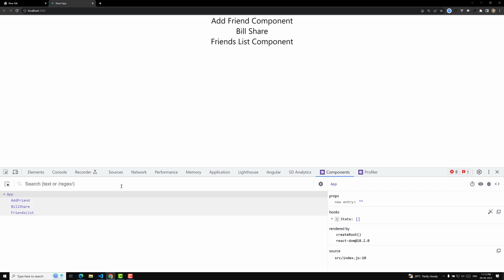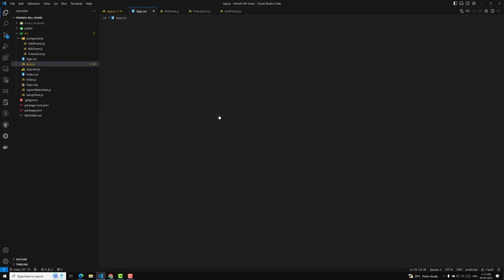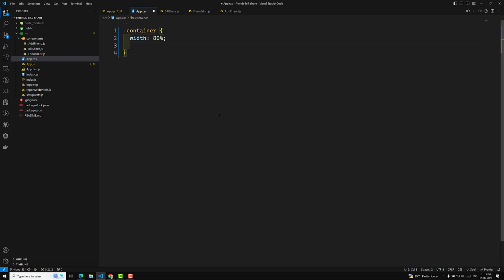So I will try to keep these all add friends and all those things here. I will take this one as a container. Okay, and let's make this one as a container, and in app.css, let's remove this all app.css and container. And in this container, let's make this one as width as 80% and margin auto. Fine, right?